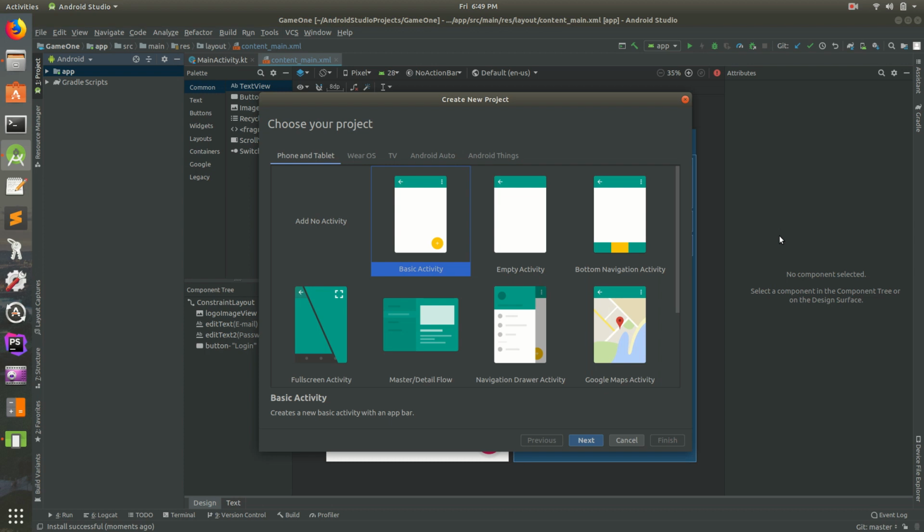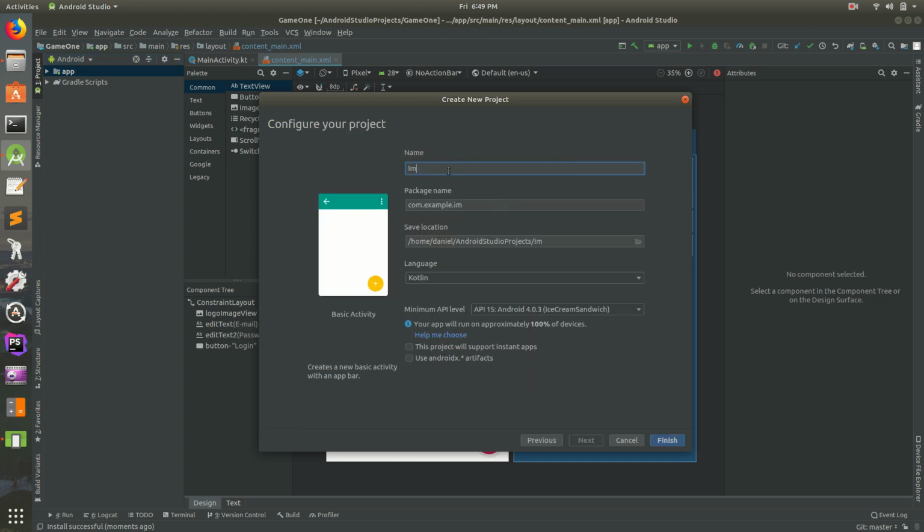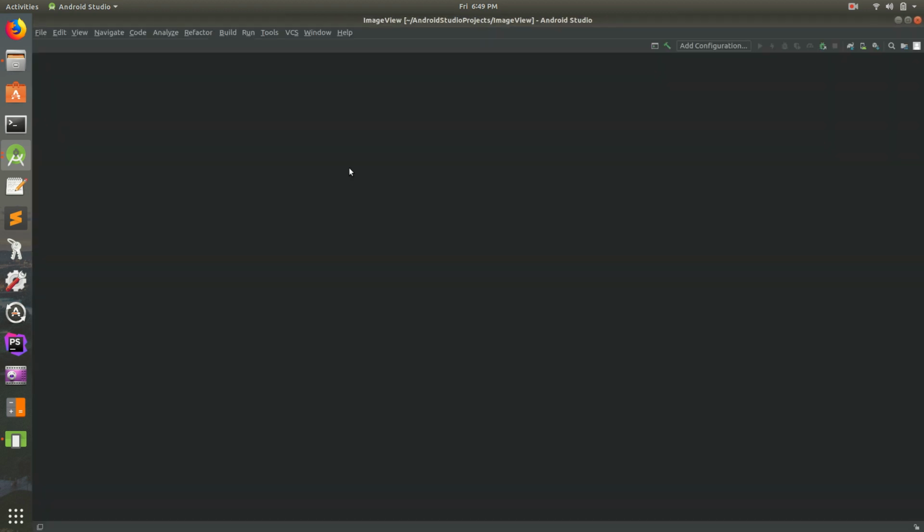Hey everybody, today we're going to learn about constraint layout. I have Android Studio opened up here. I'm going to select basic activity and next, and we'll call this one image view. Just image view is good. Make sure you select Kotlin and use AndroidX artifacts and hit finish. And this should open up the project.